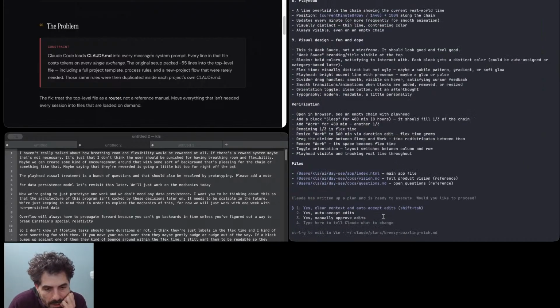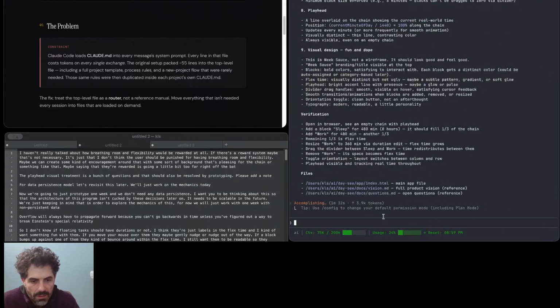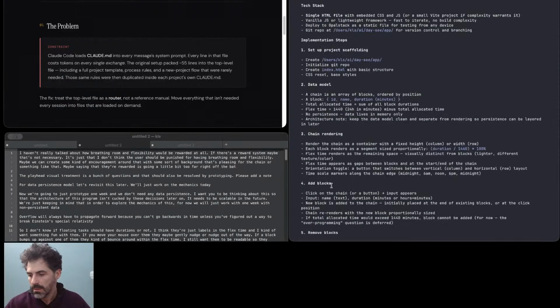This is gonna burn up the old tokens. Okay, there we go. Has clear context and auto accept edits. You gotta just manually approve the edits, guys. I know it's nuts. No one's talking to you. Okay.